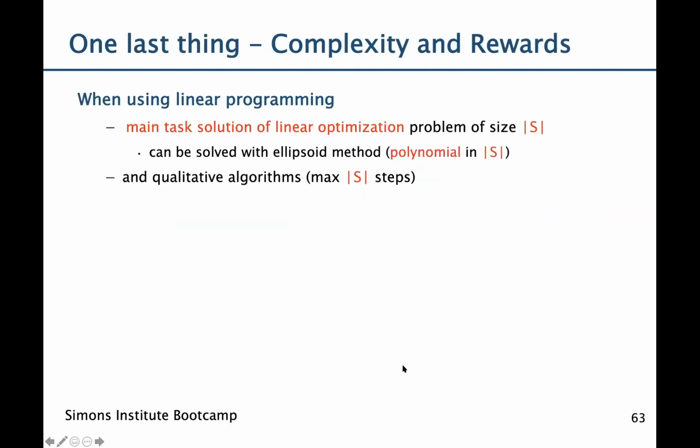Okay, so one last thing to say about the complexity of this. If we use linear programming, then this can be solved in polynomial time, for example, using the ellipsoid method. And for the qualitative part, this is linear in the state space.